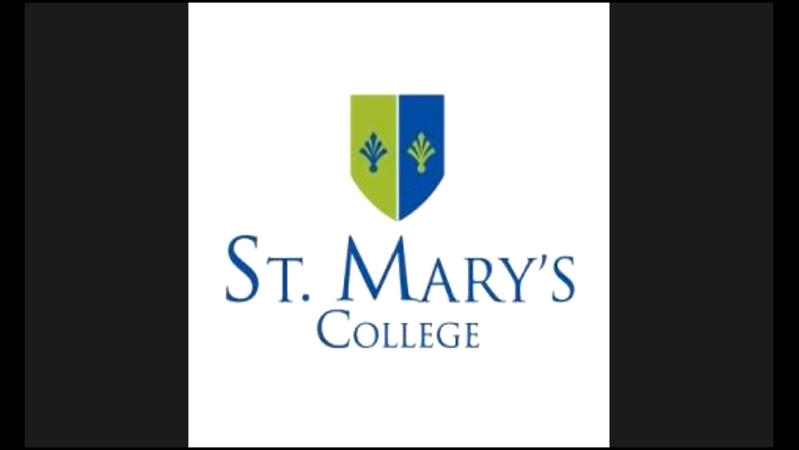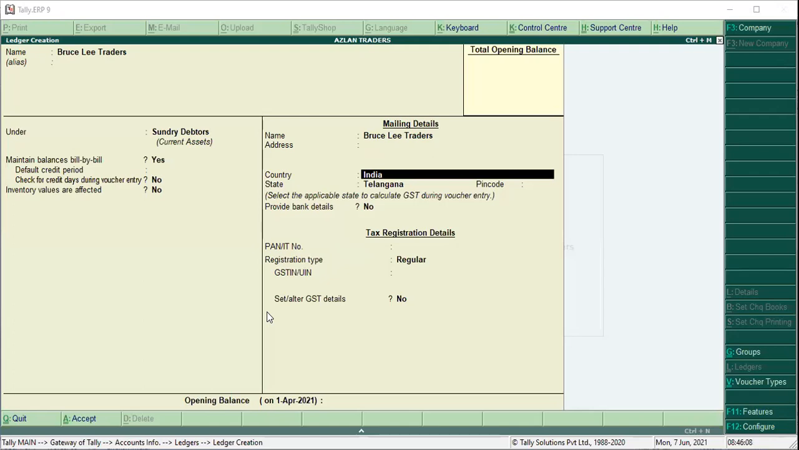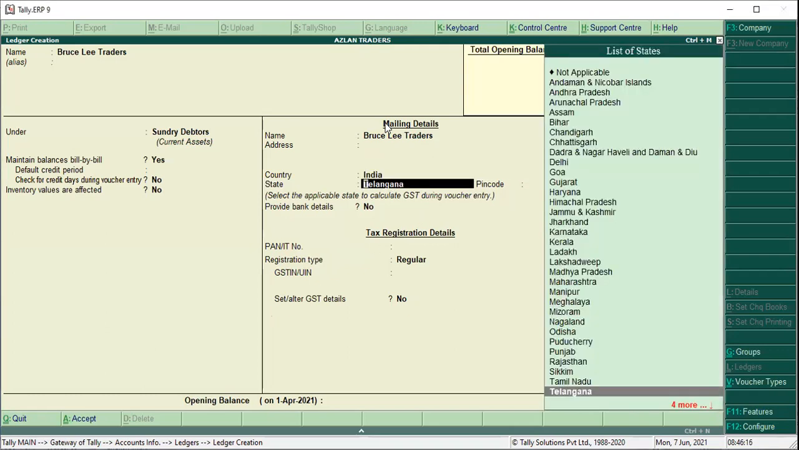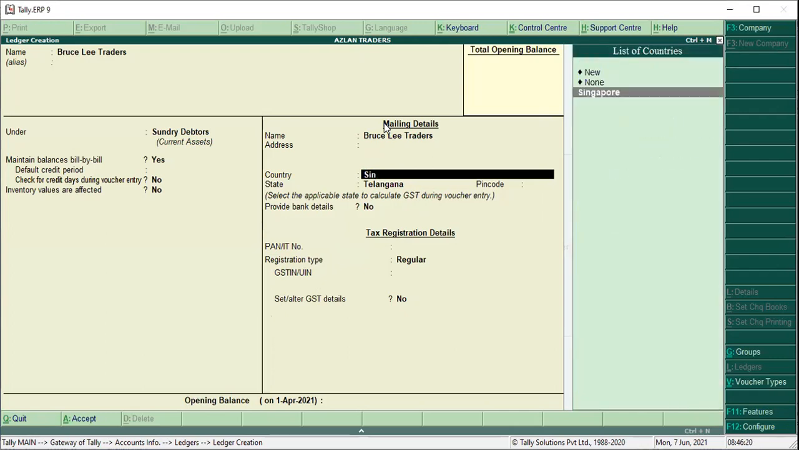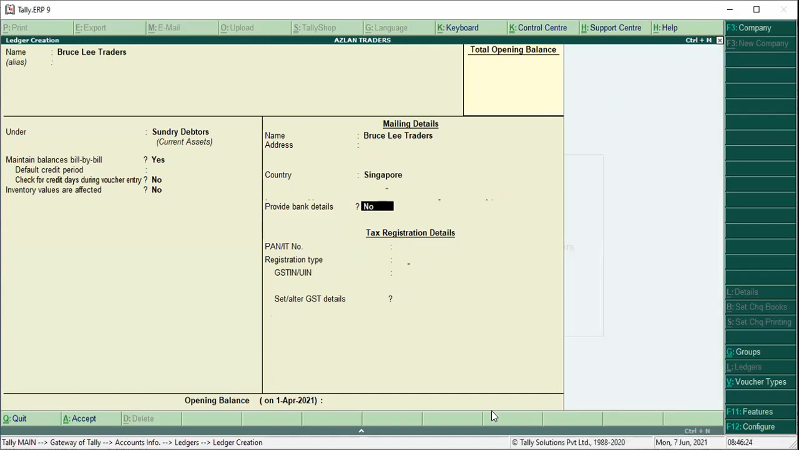So in Tally we have different countries. Type as here. Enter the country Singapore. Now Singapore has come, the list of countries. Click on this. Since a Singapore dealer does not have any GST, we don't enter anything. Straight away Control plus A.